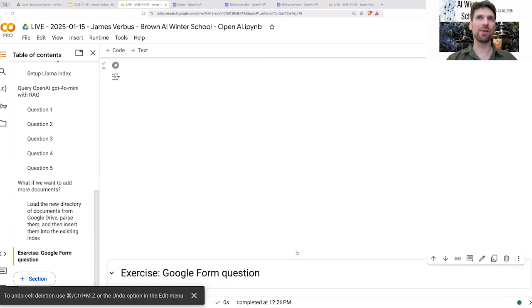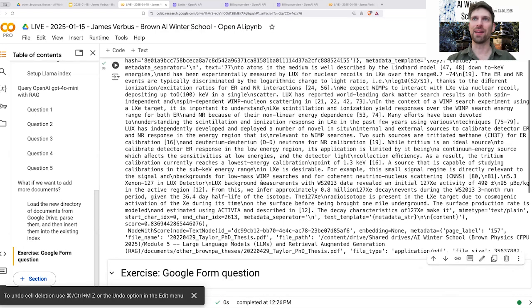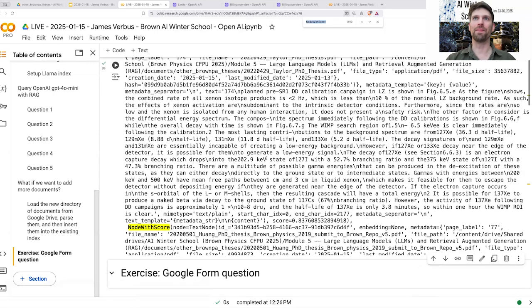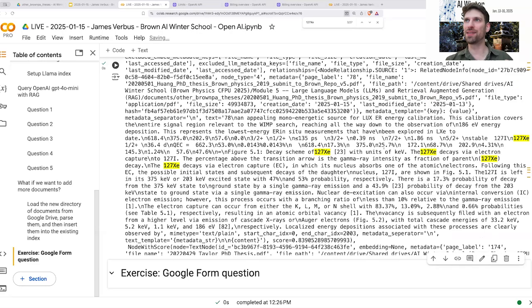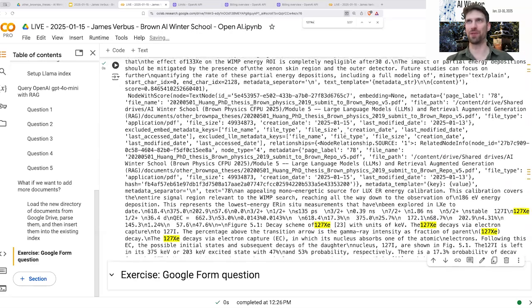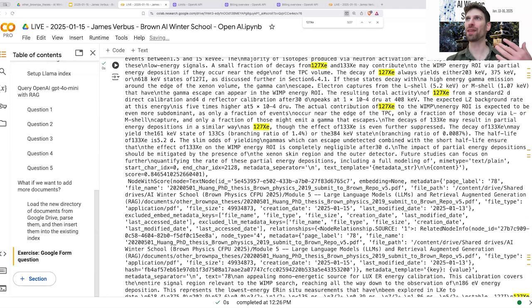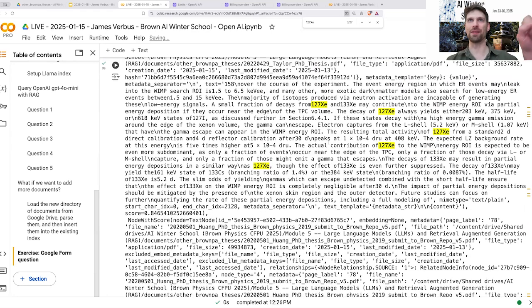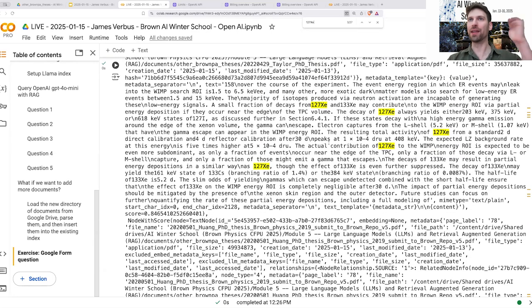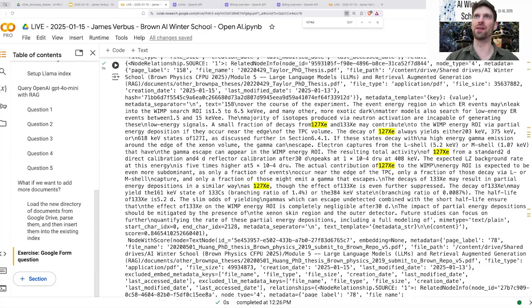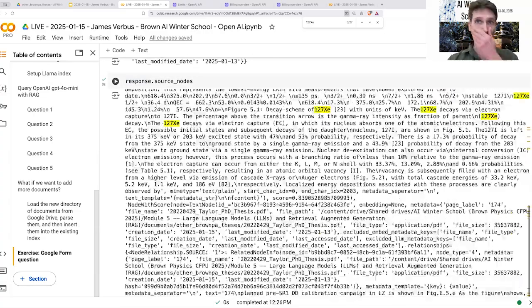And similarly, if we do a search here, you can actually see the text from the theses where it's talking about Xenon 127. And this is where the LLM is able to distill this down into the relevant quantitative information and answer it for you.